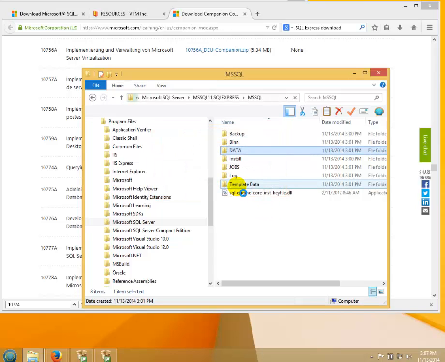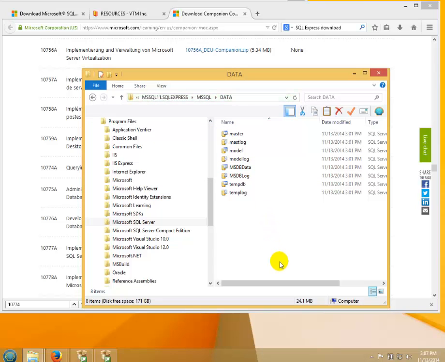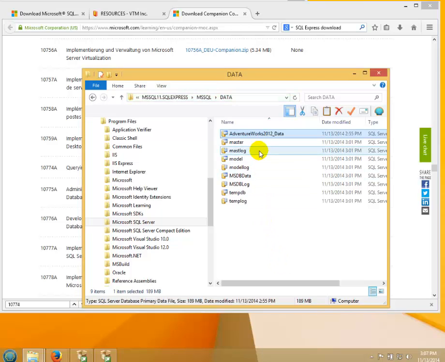Okay. I'm going to click on Continue, and we will drop the data file into this data location. So here is the complete path. C Program Files, Microsoft SQL Server, mssql11.SQLExpress, MSSQL data. Now we need the files to be in that location to attach to the instance.